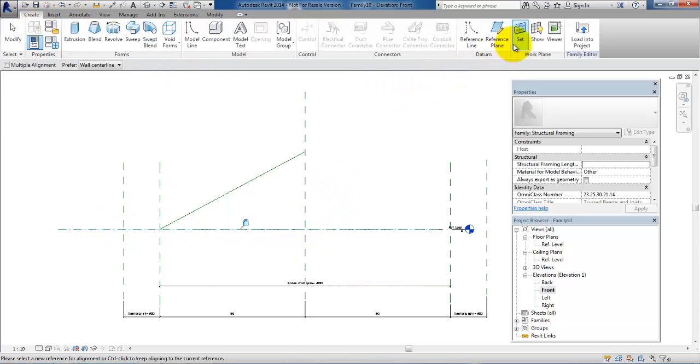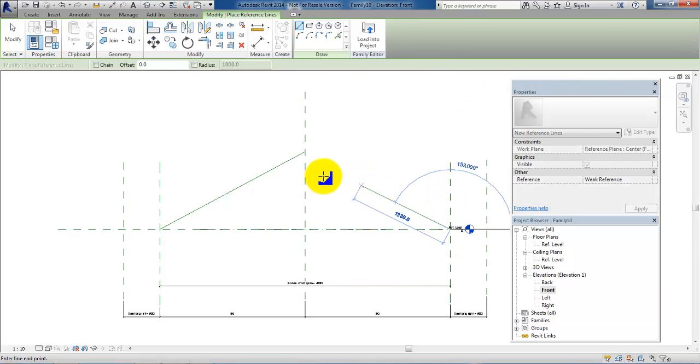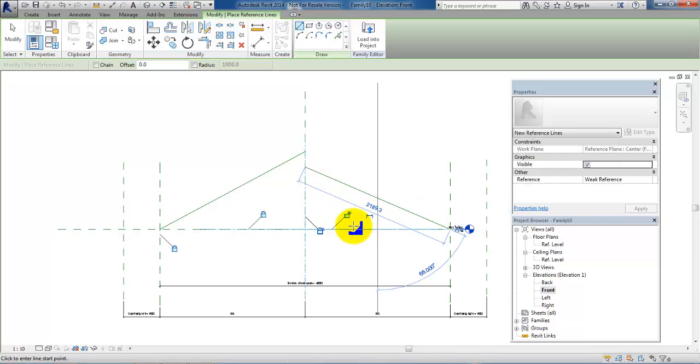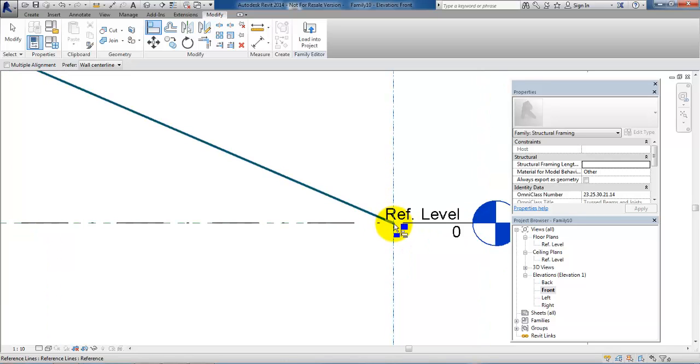And I will do the same on the other side. Select the reference line and just place it here, and I want to lock it to the bottom reference line, so I'll click on the lock and do the same with the center line. And now this time I want to align it with the reference plane which we have right here, so select the align tool, select the reference line, and use the tab key until you get this small dot right here. Select it, and now you want to lock it.